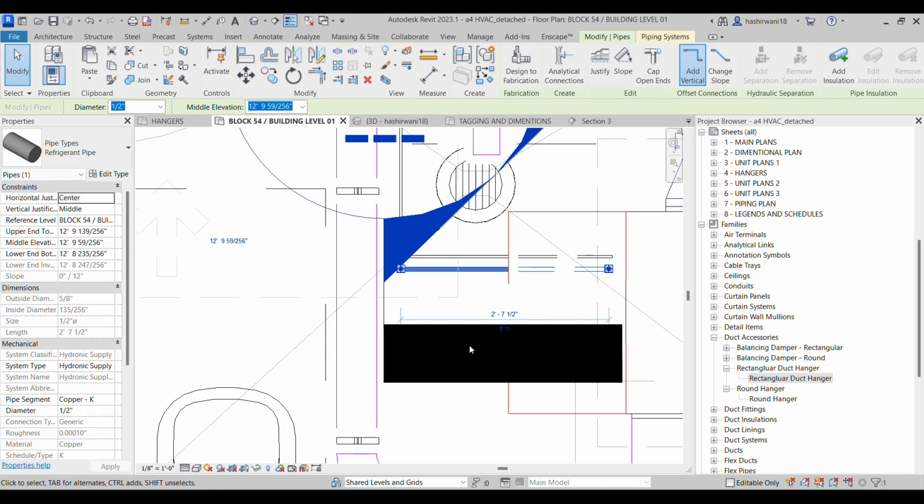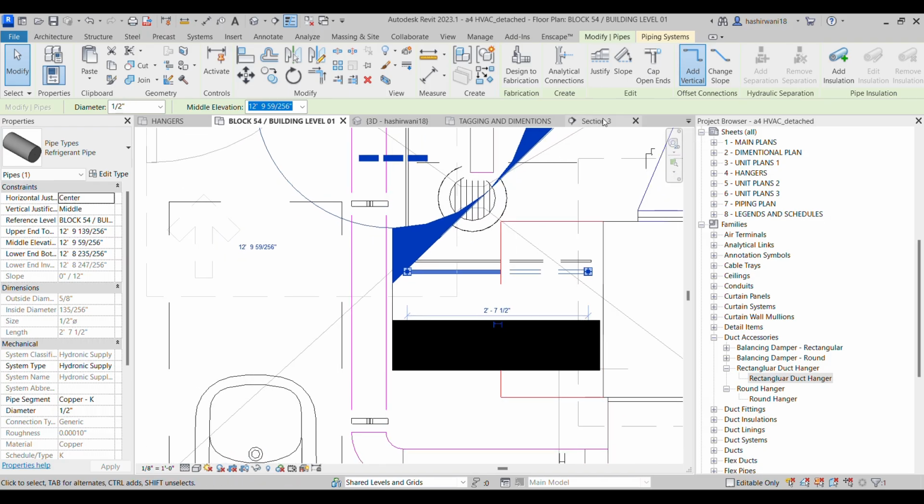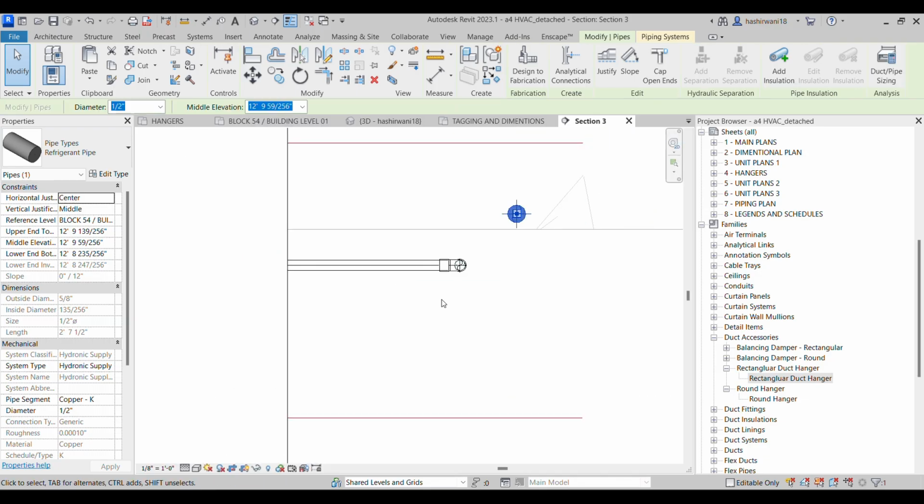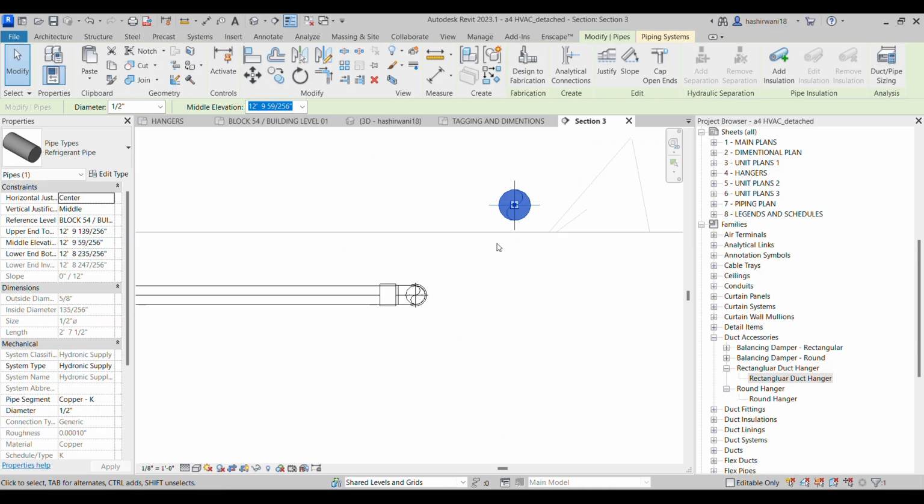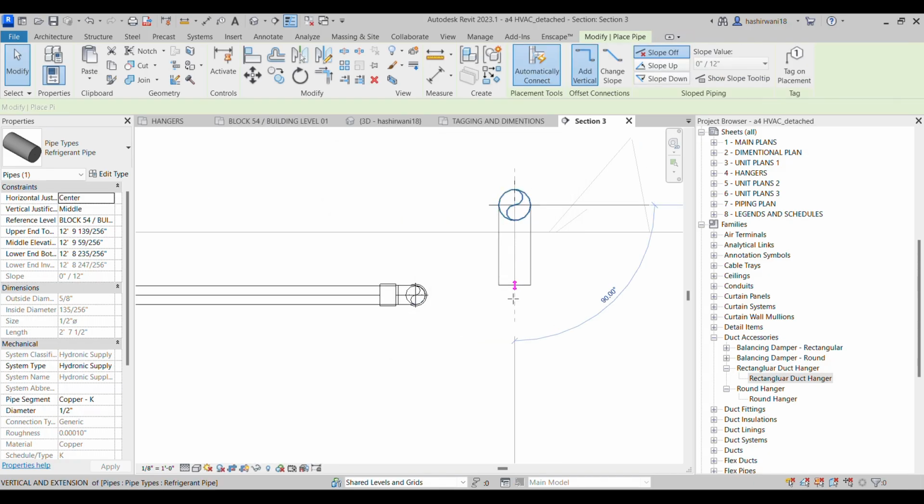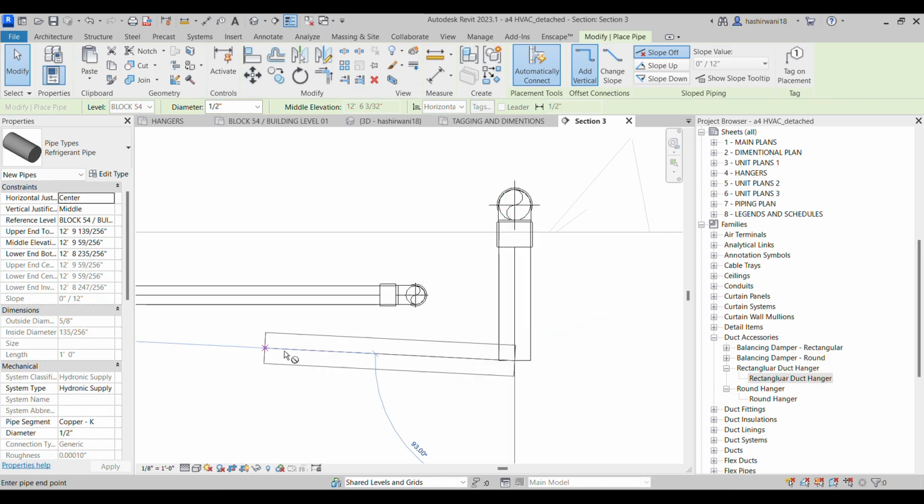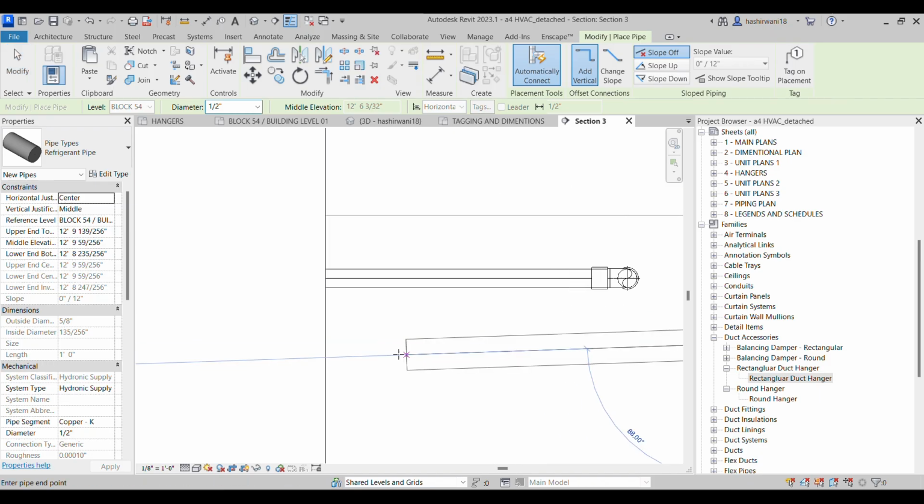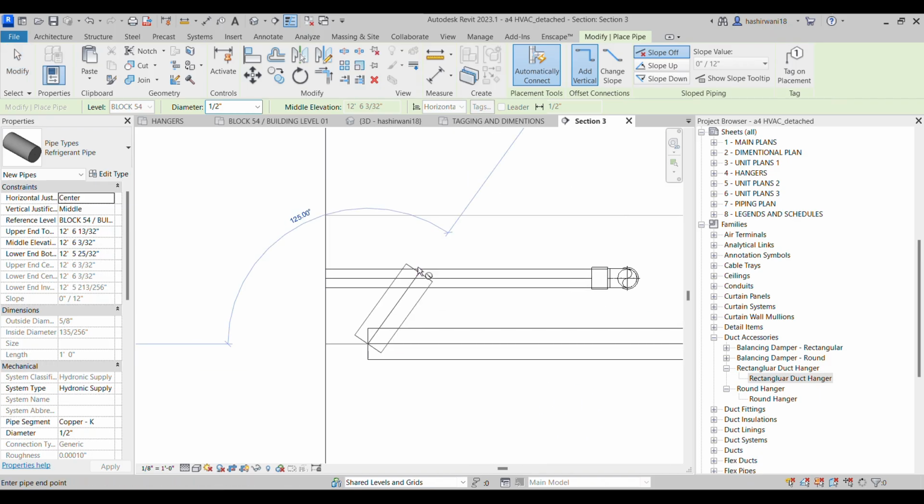So what I can do here is go to the section now. I'll simply go here, draw the pipe, and move it down below this particular pipe, then move it in this orientation, and then this won't be visible, guys.